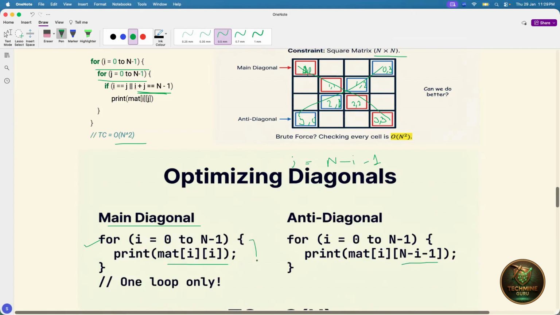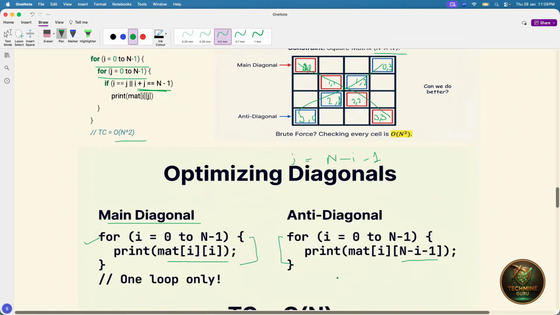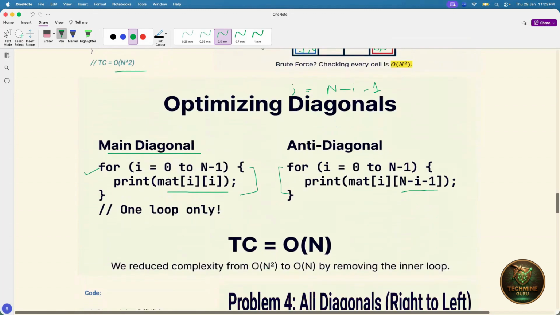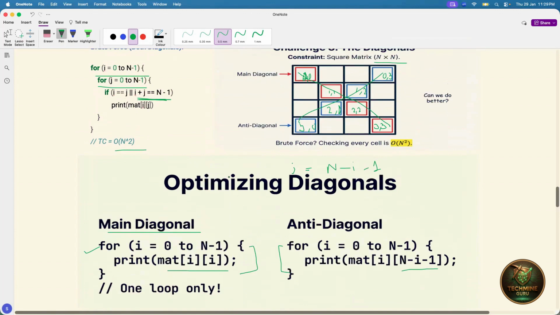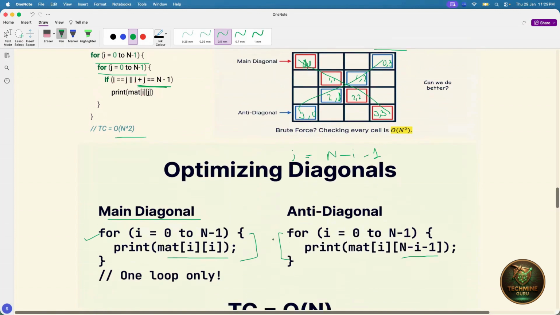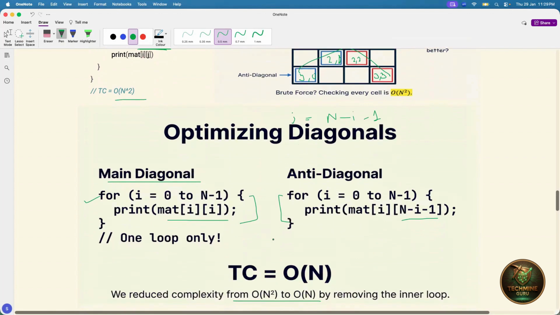So this separate loop we have to run 2 times, and which will bring our time complexity from O(n square) to O(n). So now we don't need an inner loop for the same. So we have optimized for the main diagonal as well as the anti-diagonal also.